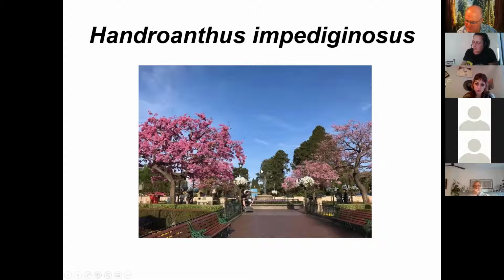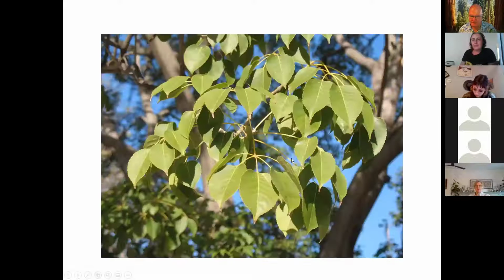One of my previous students who works at Disneyland, I texted her and said, "Can you send me some pictures from Disneyland?" And she said, "Sure enough." So she did. But anyway, this is a compound leaf, and it's palmately compound. So one petiole is right here, and then these radiating leaflets come out, each with their own petiole. So it's a compound palmate leaf, or palmately compound.